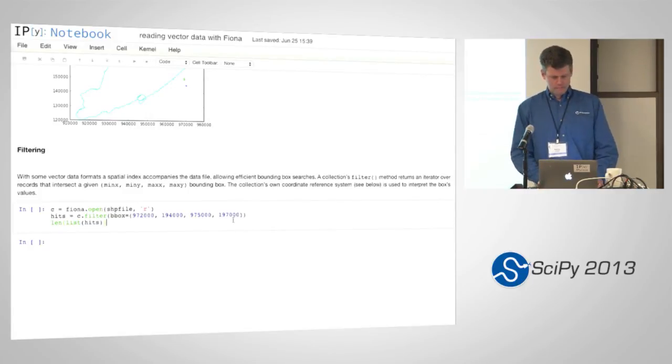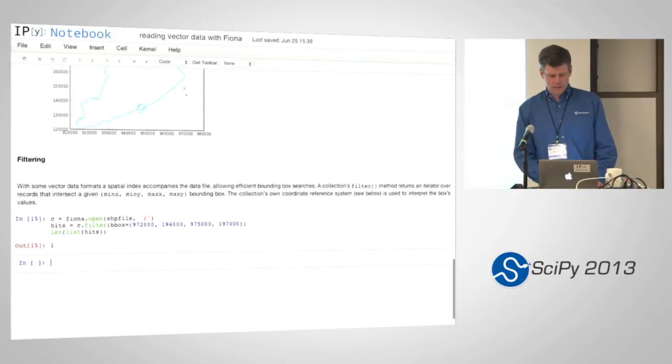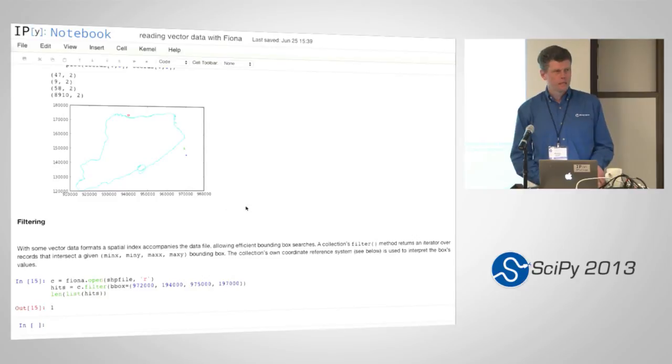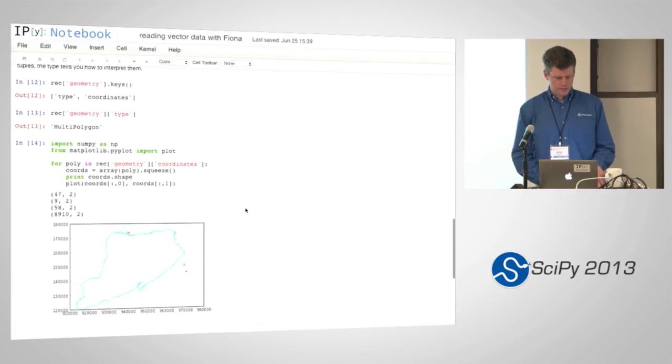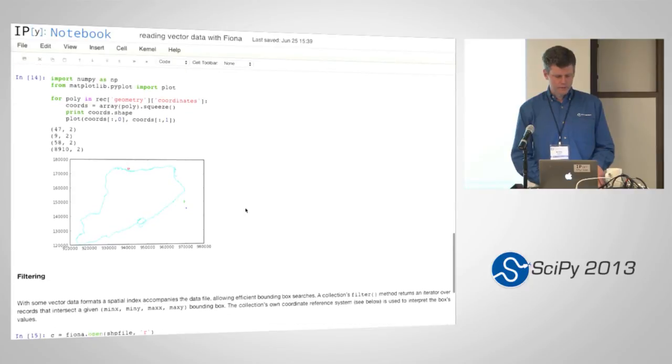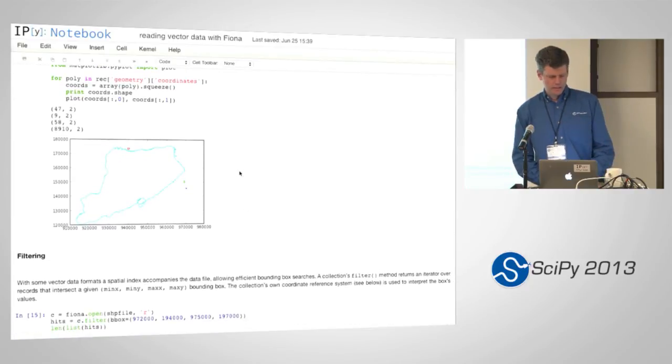Okay, there's a filter method built into Fiona, and there's some other nice tools built in to do different kinds of operations. But we're just going to mostly use it for simple file reading.